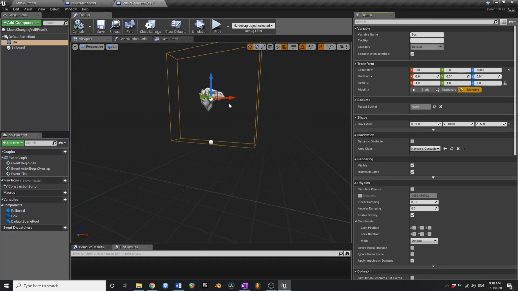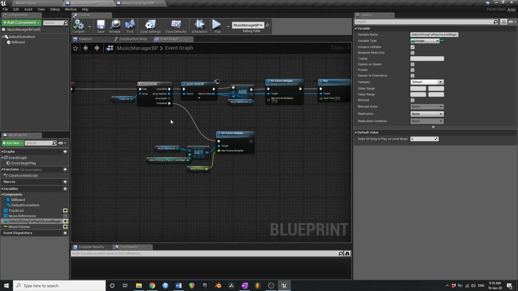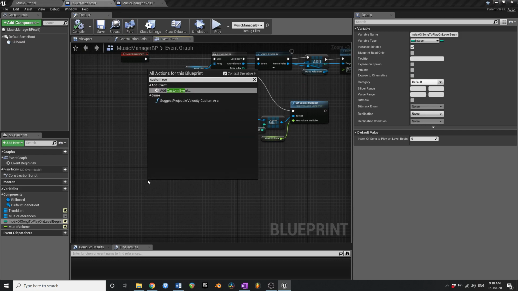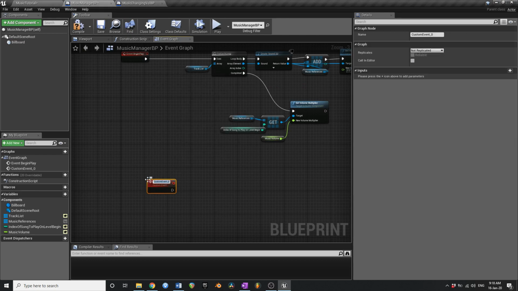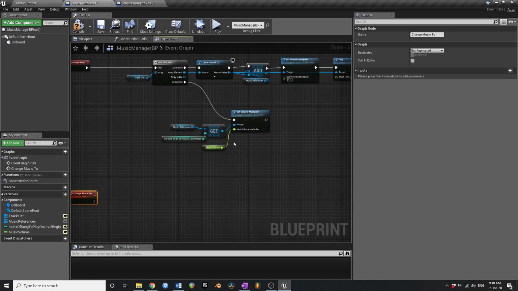So now that we've got that there, we just need to set up the overlap event, I guess. So when the player overlaps this, this needs to send a message to the music manager to change the song in here. So the first thing that we're going to need in here is a custom event, which will be called change music to.